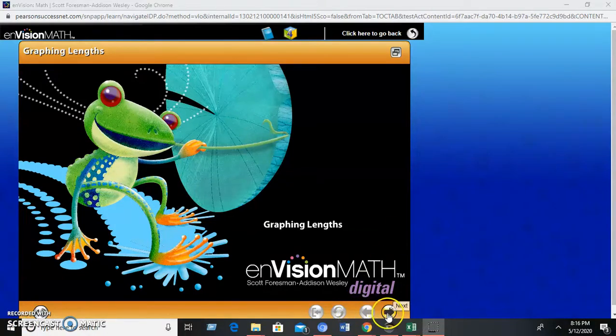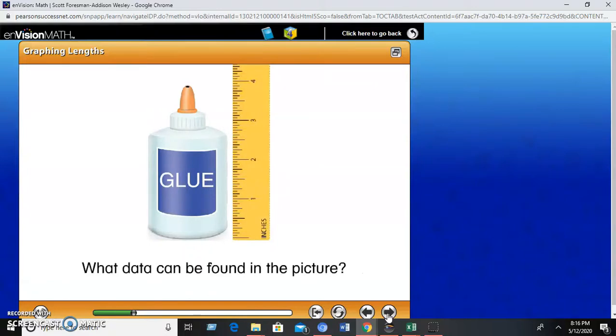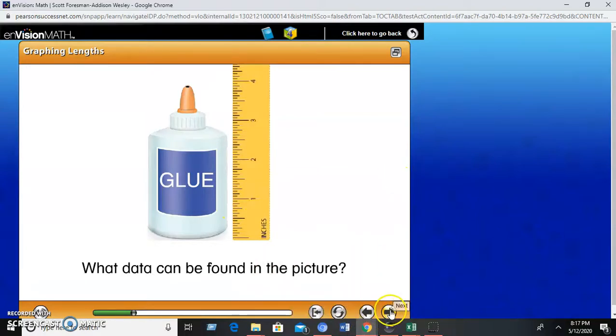Let's get started. You can measure the length of objects and show how long they are on a line plot. What data can be found in the picture? What data can we collect? What do we know about the picture here? Maybe how tall the glue stick is? You can tell how long the glue bottle is. The glue bottle is 4 inches long.